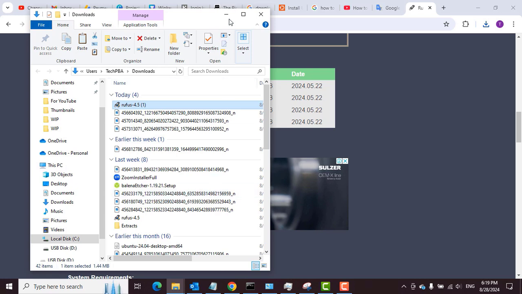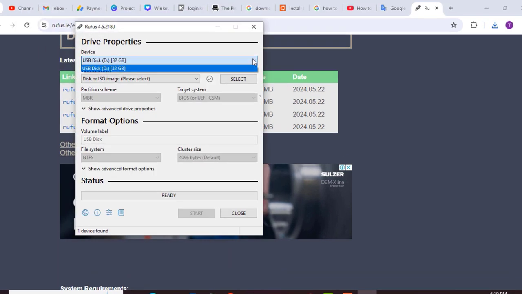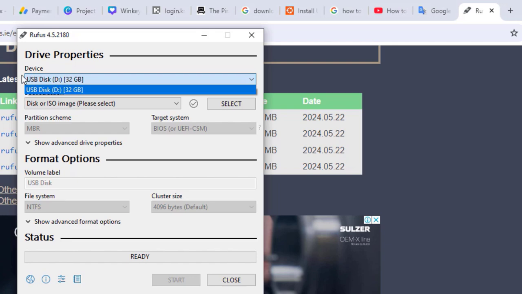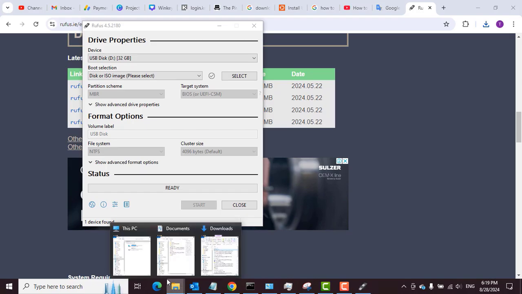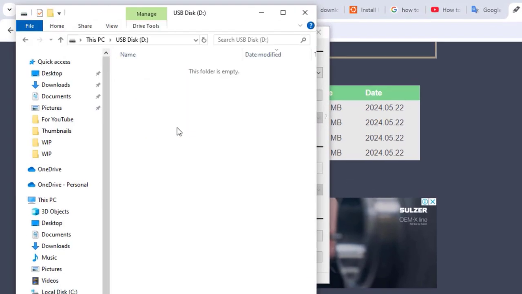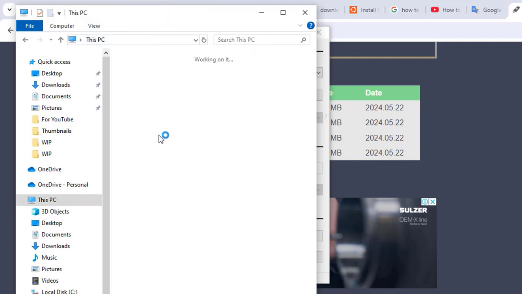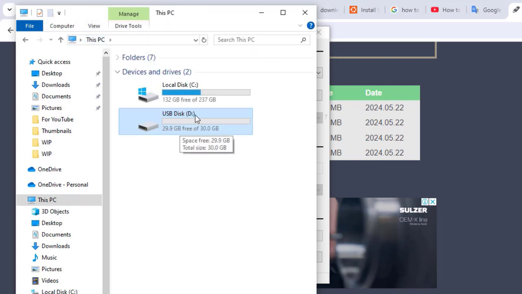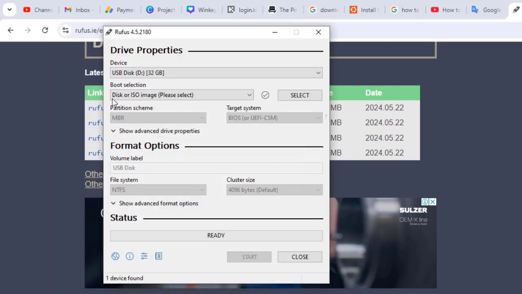When that opens, you want to select the USB disk you want to use. At this point, you want to connect your USB disk to your PC, and then you can see that is the USB I am using for this tutorial. First, you select your USB and then select the ISO image you're going to use for the installation.